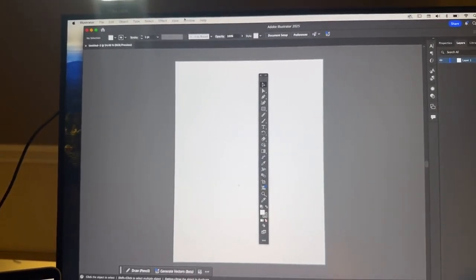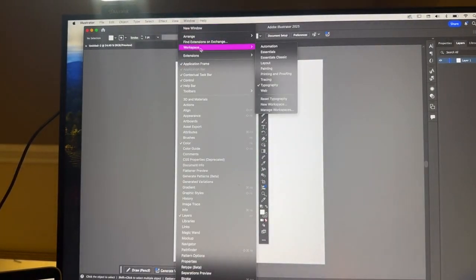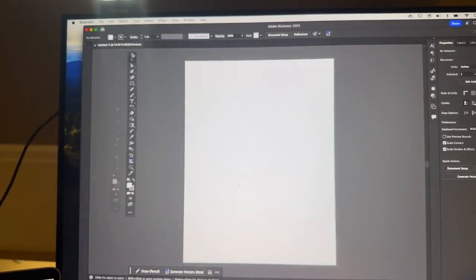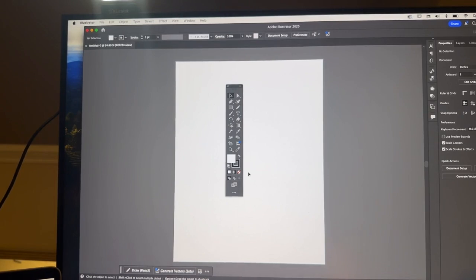All right, you'll go up to the top and you will go to Window, Workspace, and then Reset. Whenever you reset it, if somehow you lost that toolbar, it'll come right back to the side for you, all right? So this is your toolbar. You can have it straight linear line, or you can do it this way and it's double panel. That's my preference, but wherever you land that you're comfortable with, stay there.